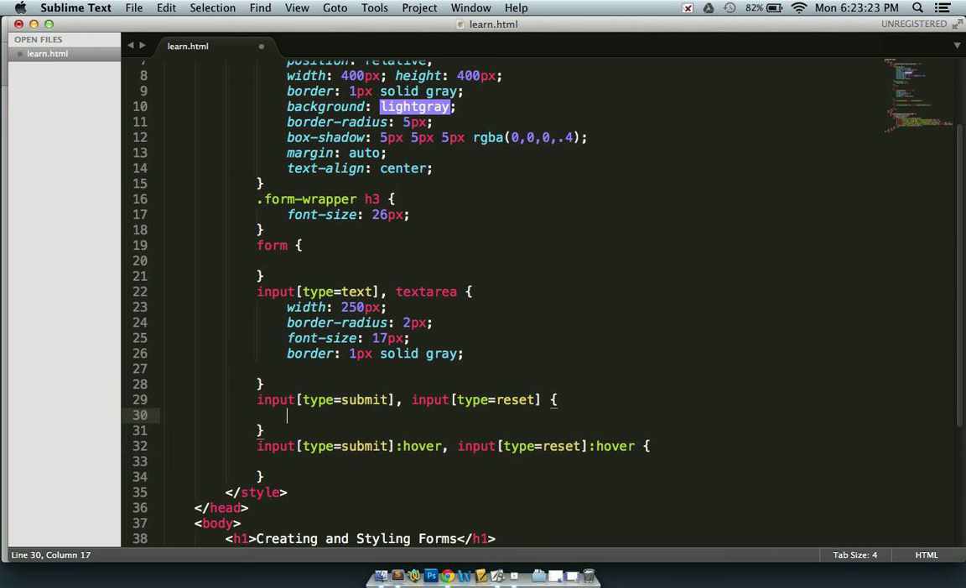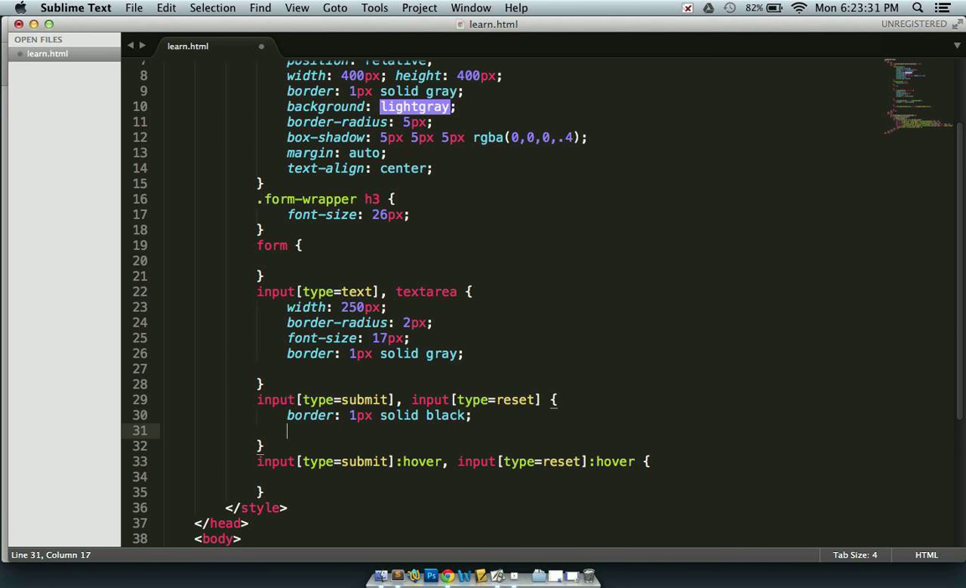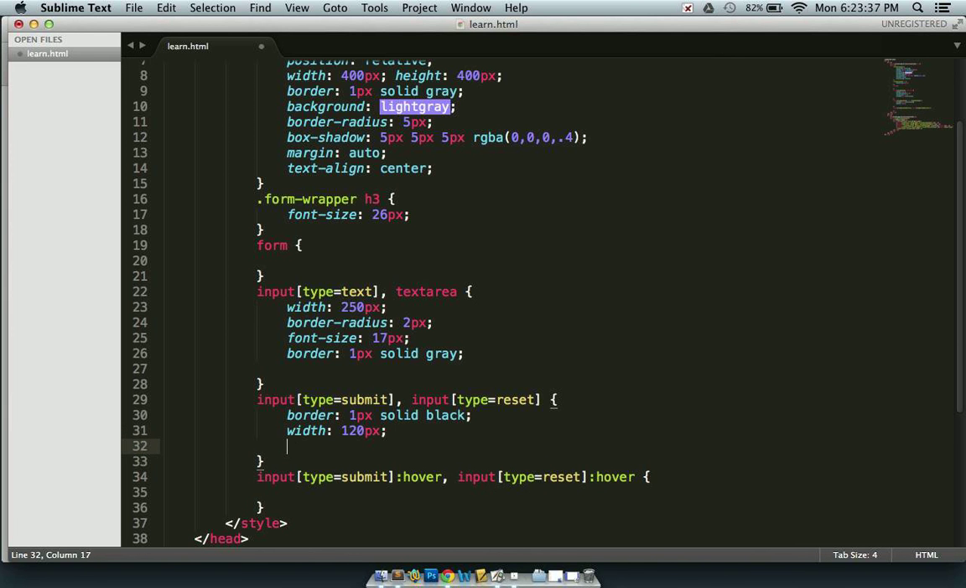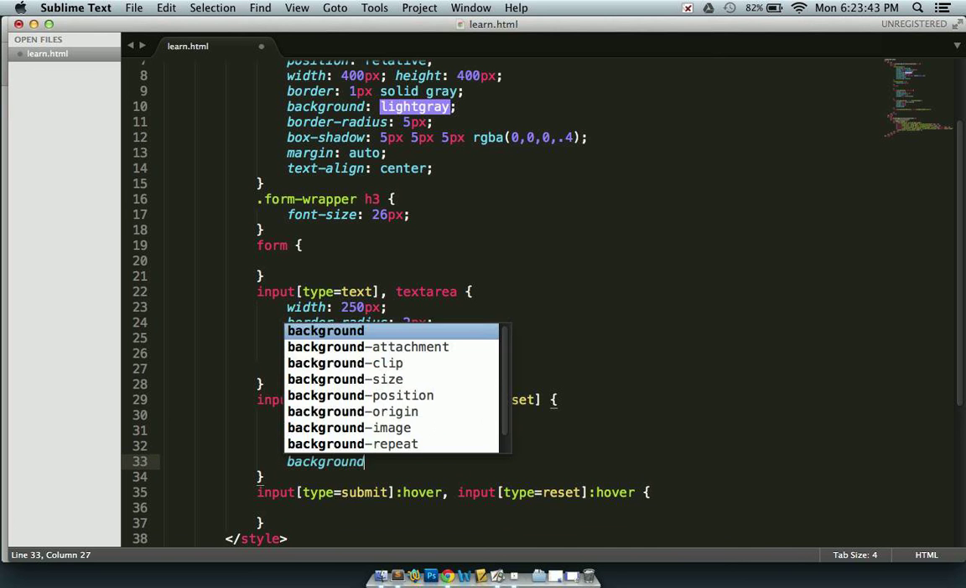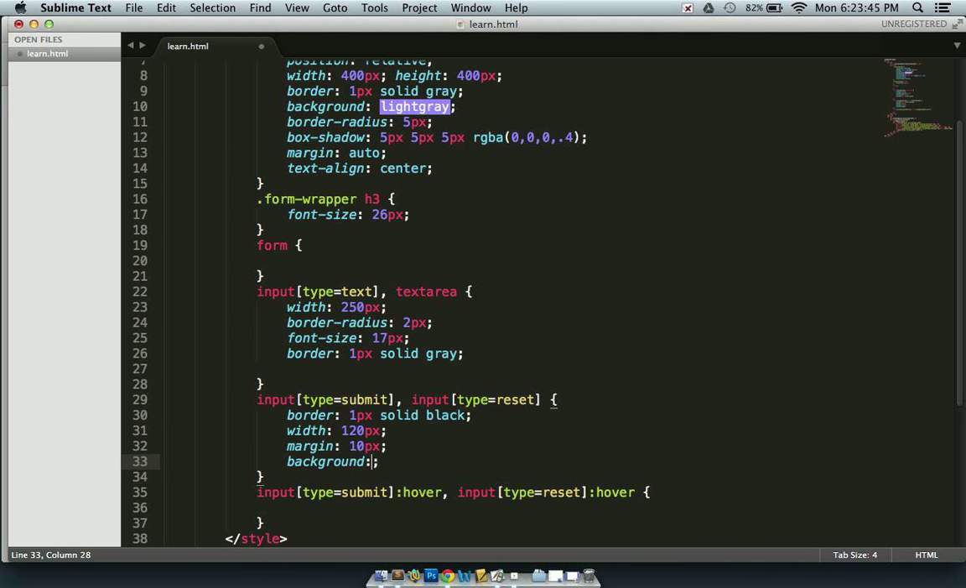So now let's do the buttons. And I'm going to say border 1px solid black. We'll use a bold color here. And I'm also going to specify the width, which you can do, of 120 pixels. And I'm going to give it a margin of 10 pixels. Put a little spacing in there. And I'm going to give it a background of light gray, if I can type it out.